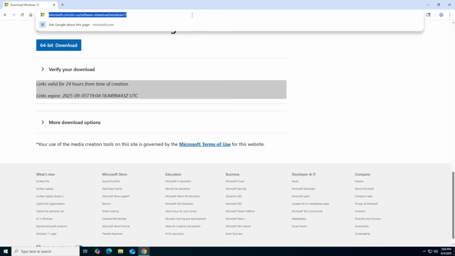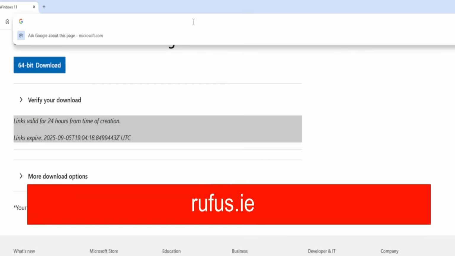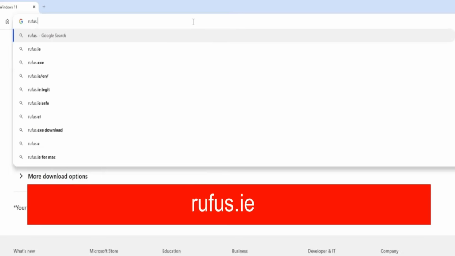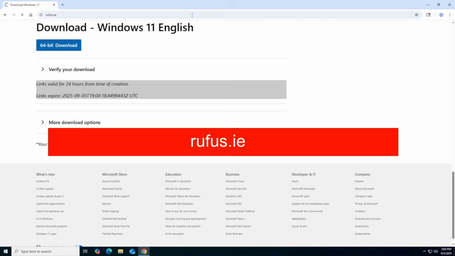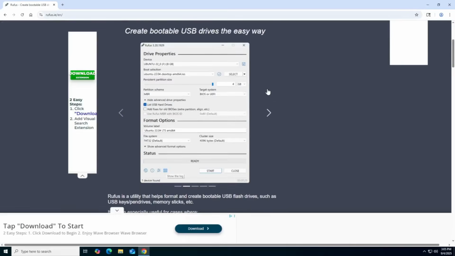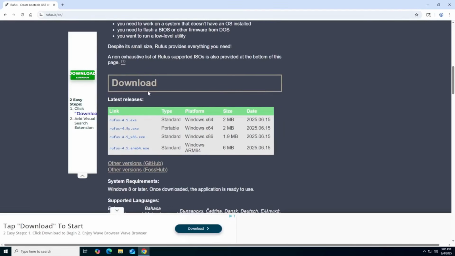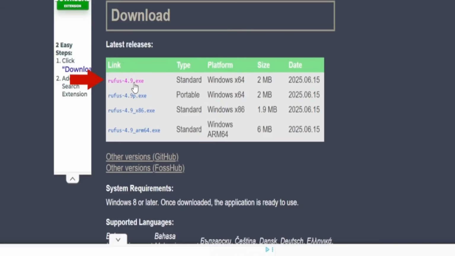So we're going to hop back on the computer, open our browser, and begin step 2. Now in the address bar, we're going to type in rufus.ie. So press Enter. Scroll down to this section called Download. In this box with the green banner, you're going to click on Rufus 4.9 EXE. It's a standard Windows x64 edition, 2 megabytes in size. So this is the first link we're going to click.